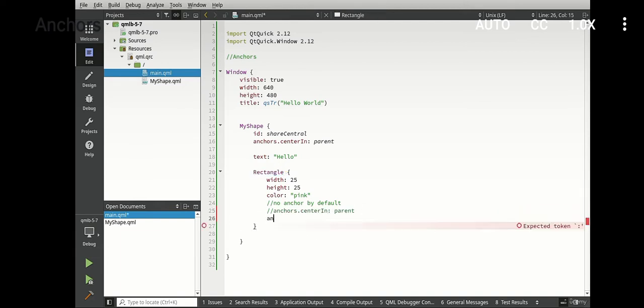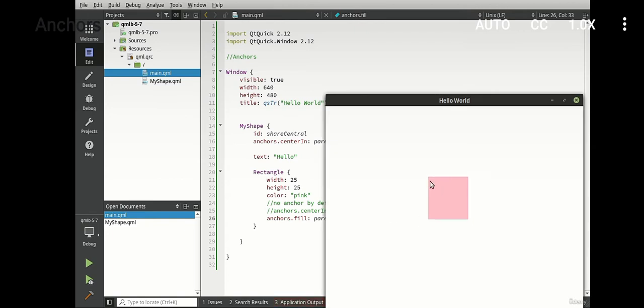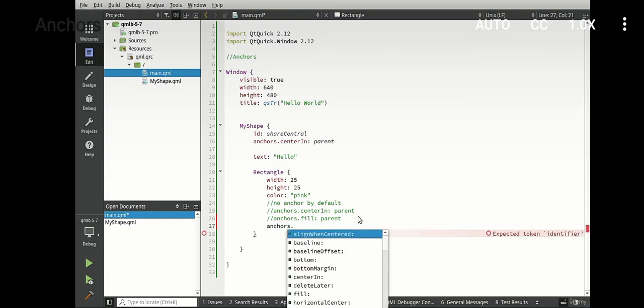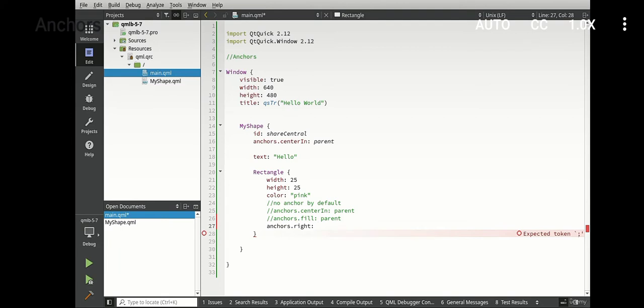Now, we're going to do anchors.fill. Pretty obvious what this is going to do. But because we modified that my shape, we can now drag the whole thing, even with the pink object over it. Now let's say I want to take this little pink rectangle and put it over in the bottom right. It's that simple. You don't have to mess around with width and height and calculations or any of that.